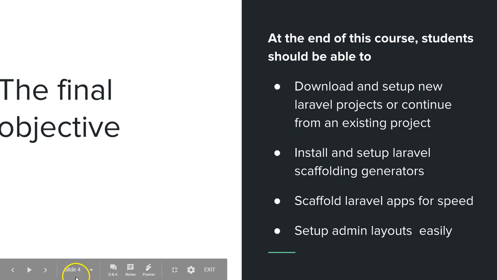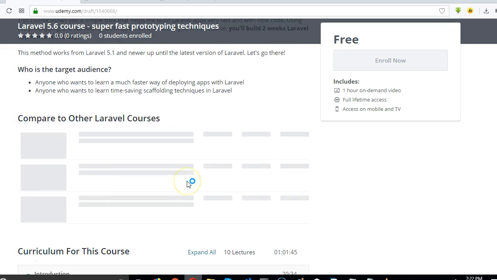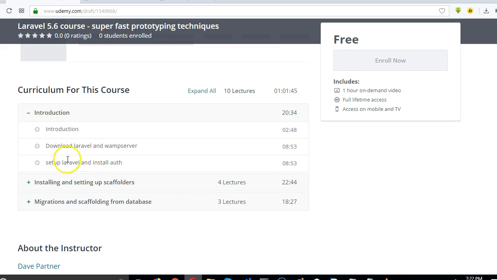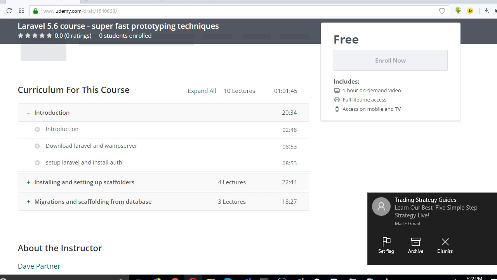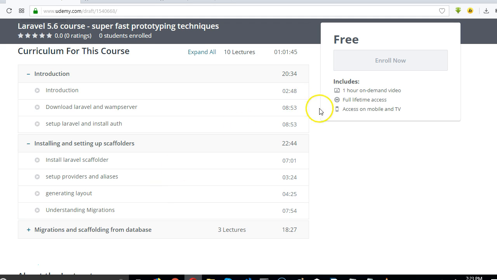Alright, so I'm going to take you through the course outline and the topics we'll be covering in this course. We'll be going through some super fast prototyping techniques. And here is the course outline. The first one is some introduction. I'll introduce you to the whole process. Then I'll help you to download and set up your Laravel. And of course, this is the basics. If you already know the basics, you don't need this. Then secondly, I'll help you to set up Laravel and install authentication. And then we gradually advance into more complex stuff. As you can see, these ones, we didn't spend much time on them.